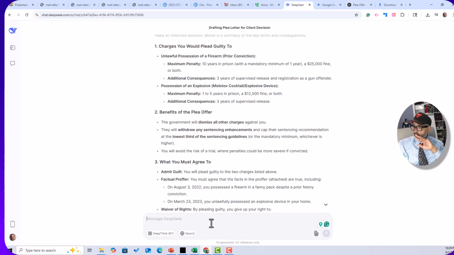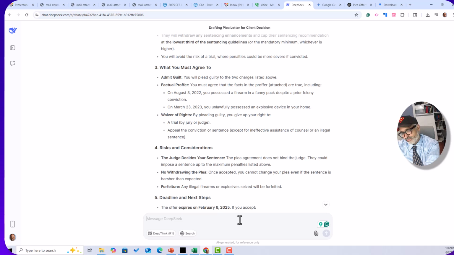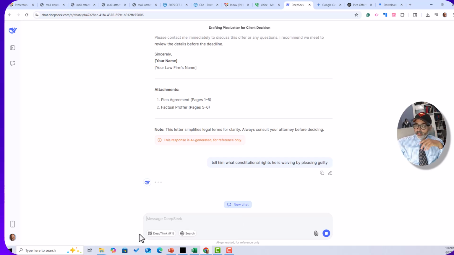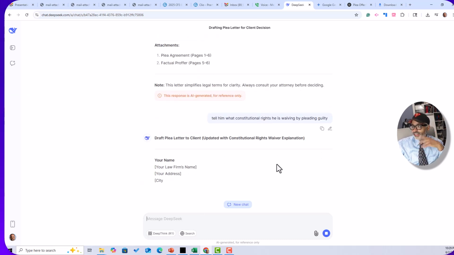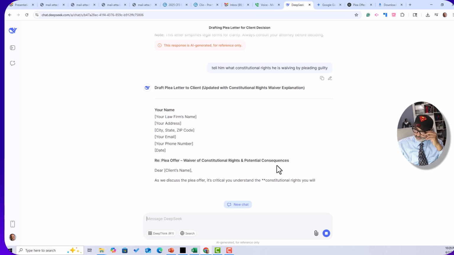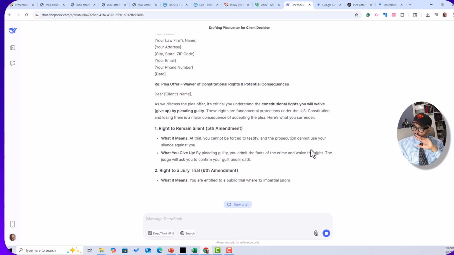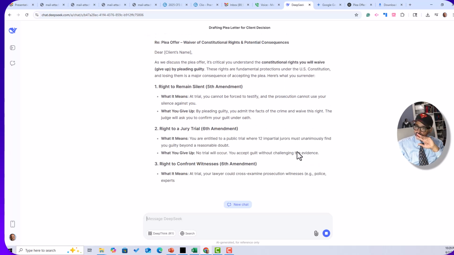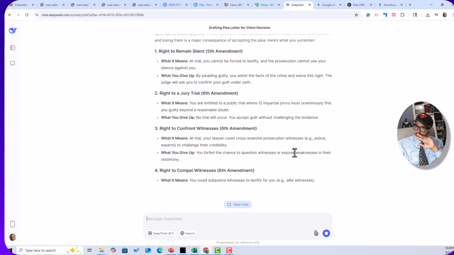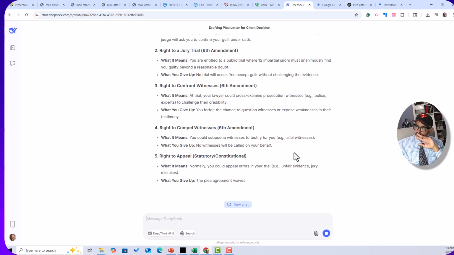So if I went to DeepSeek and I said, tell him what constitutional rights he is waiving by pleading guilty. I don't know what it's going to do, but you could actually put that in there, and obviously you should know. It's literally going to put in there exactly what you just did. And of course, it's breaking it down again. So you can generate this quickly. And that's really what the game changer is. It's really the amount of time that it's saving.